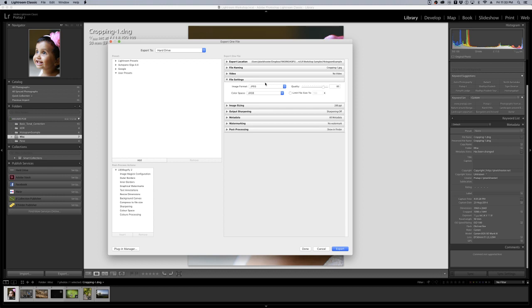So 99% of the time you would export these files as JPEG files because you want to share them online, you want to send them as attachments, you want to view them on your mobile. So the most common file format would be JPEG.